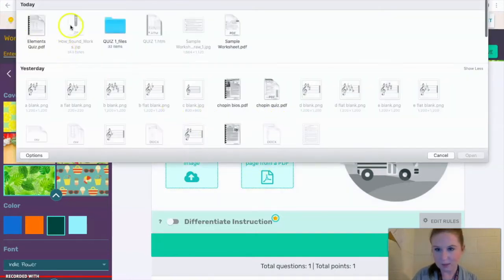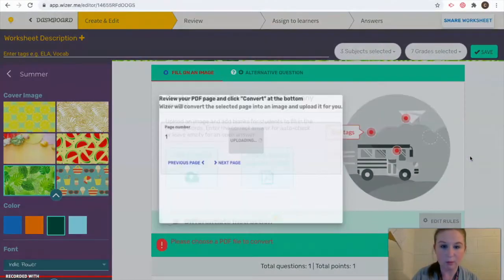All right, so it opens up. Let's see, here's the PDF that I already saved in preparation for this.